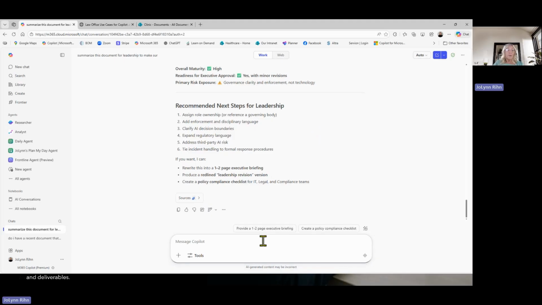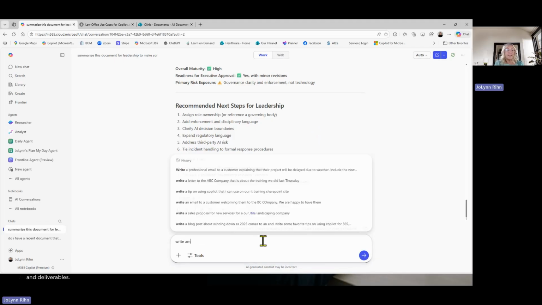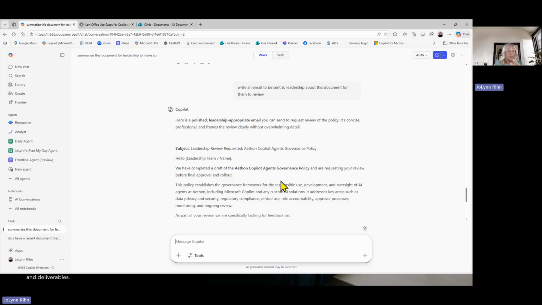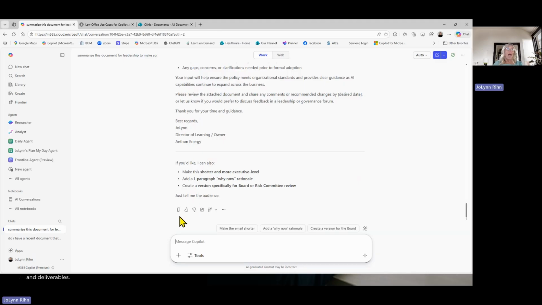So what if I need to write an email to be sent to leadership about this document for them to review? I want Copilot to write an email for me that I can send to leadership about this document, that I'm going to include the document, etc. Copilot can do those kind of things directly for us. And I could be doing it right here in Copilot. And at the bottom, I have a copy icon that I could use.